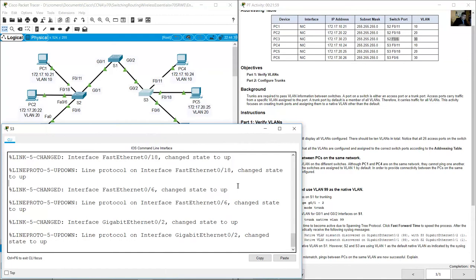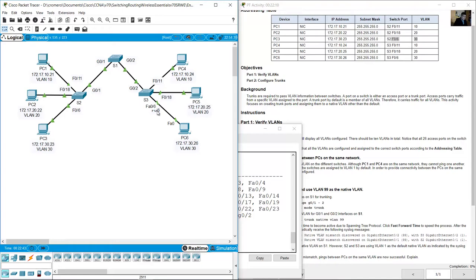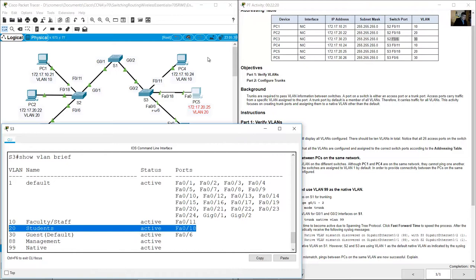Enter, enable, show vlan brief. Okay, 6 to 30, 18 to 20, and 11 to 10.